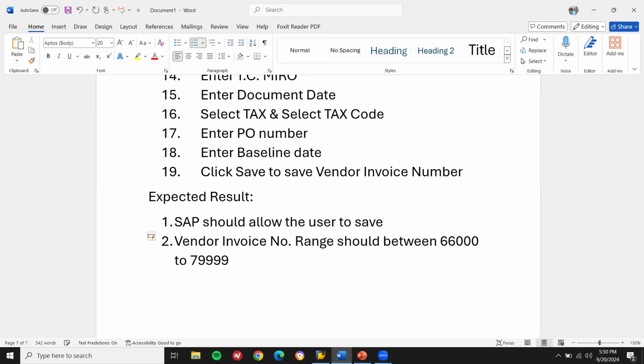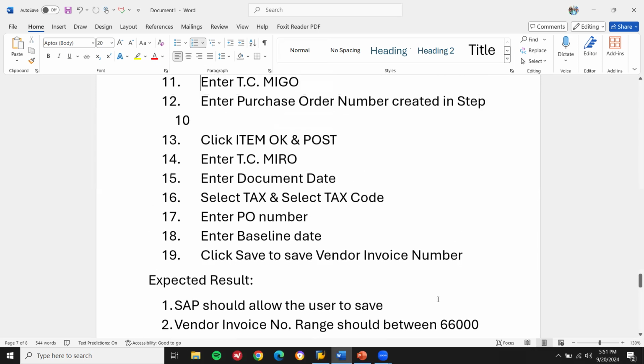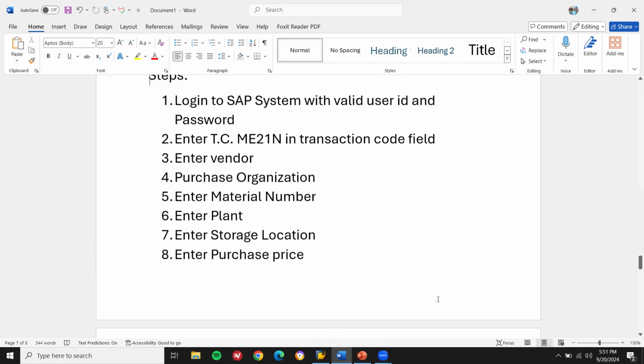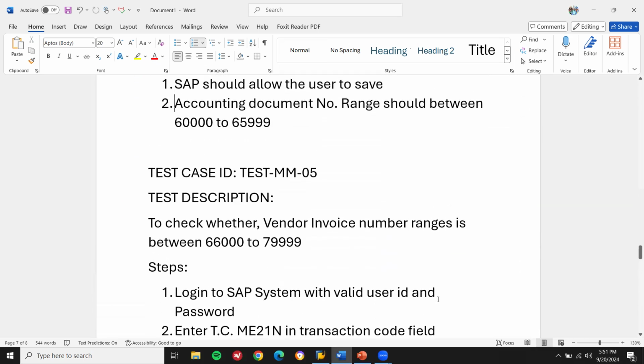This is how you create it, and I have to enter the actual result. Expected result, actual result. This will be filled upon executing the project, upon executing the above scenarios. Everything needs an actual result.